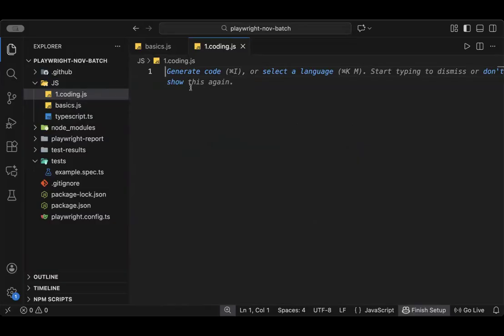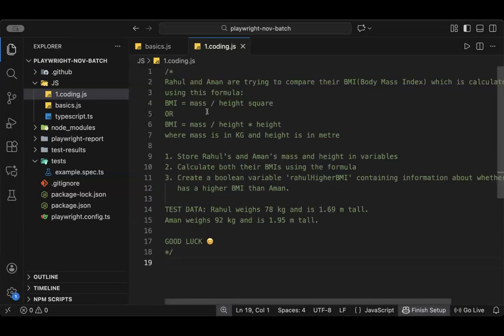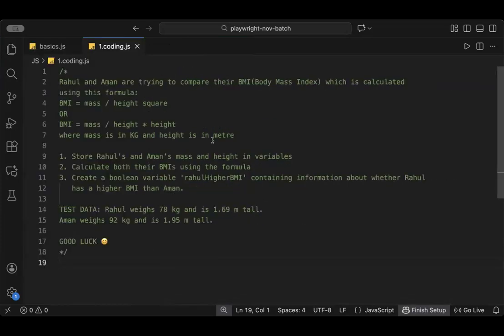Okay, so this is my question. Look at this, guys. Rahul and Aman are two people trying to compare their BMI. BMI means body mass index. What is the formula for calculating BMI? Very simple: your weight in kg divided by height squared. We can write height into height, where mass or weight is in kg and height is in meters. Very simple.